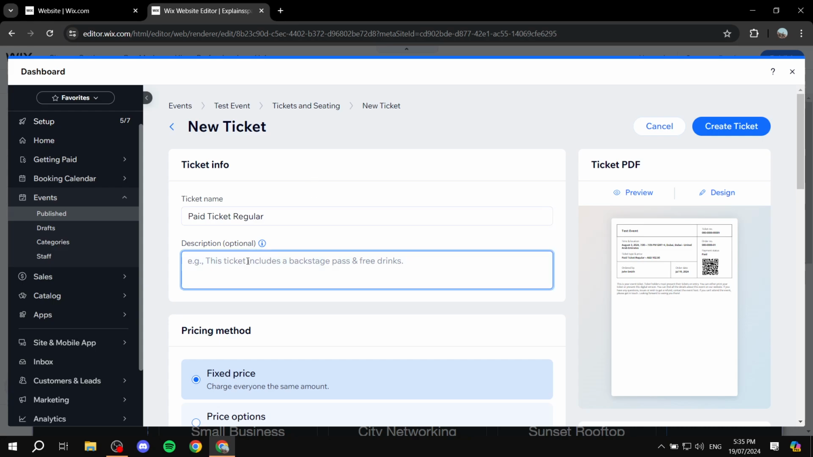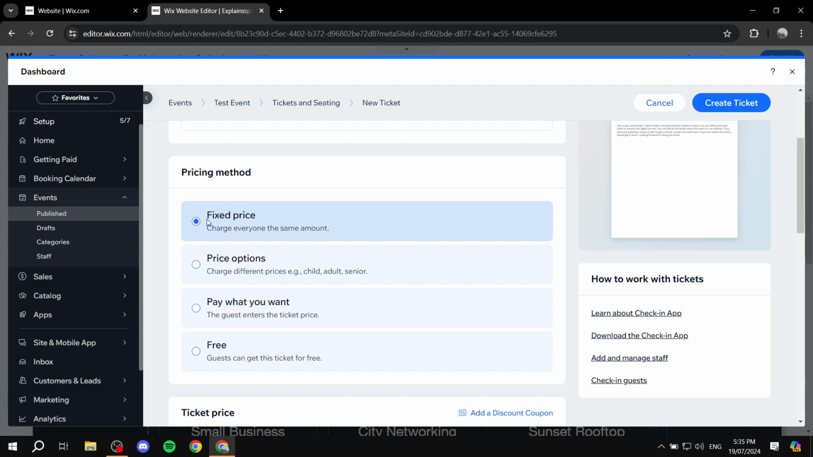The description is going to be for regular visitors. I really have no idea what I'm trying to say here, but you get the idea. Just give the ticket a name so people know exactly what they're going to be paying for. And then the pricing method is going to be either a fixed price, so just a simple price, or price options.